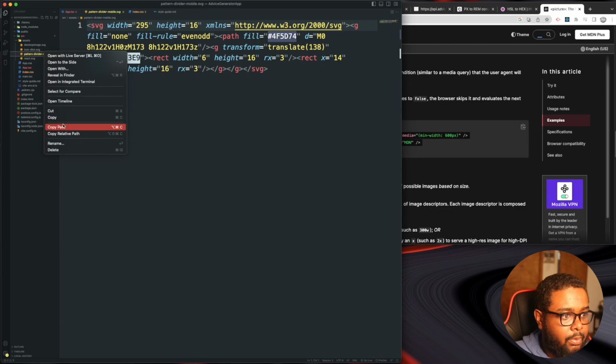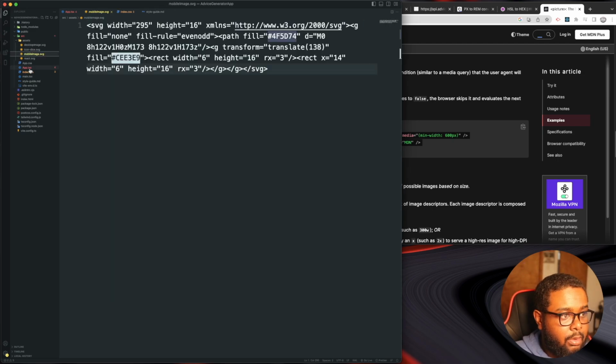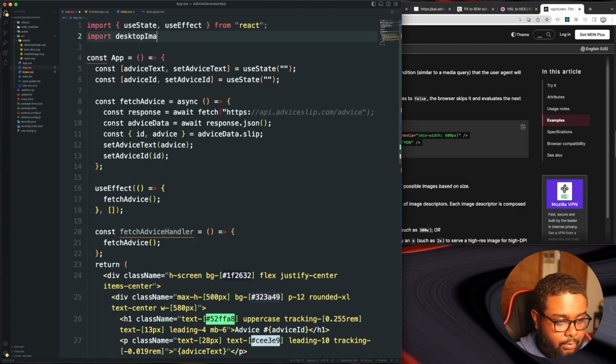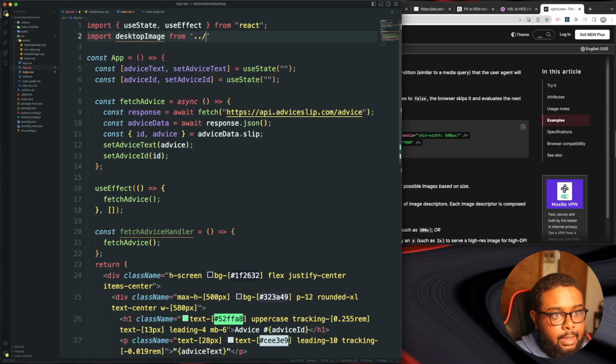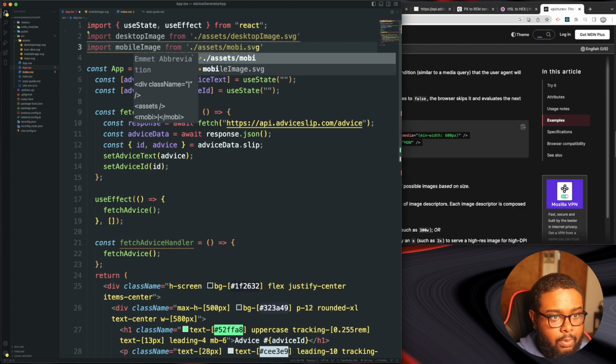And then here we'll do mobile image and desktop image from assets/desktop image, and we'll just change this to mobile image and mobile image.